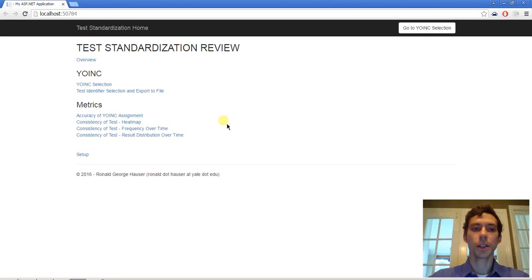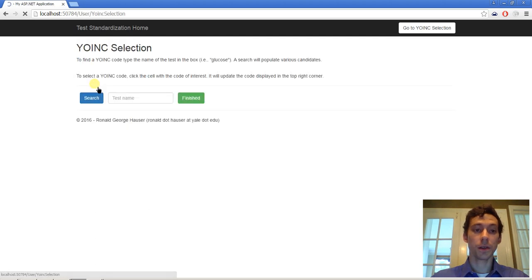Look at the quality control of the tests that have been assigned. That may depend on what project you're doing, on your data needs, and you may need to adjust some of the assignments. So this is the area where you can go to do that. We'll start off by looking up a test. So let's type in hemoglobin A1C and search for that.